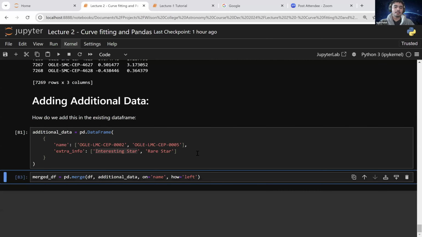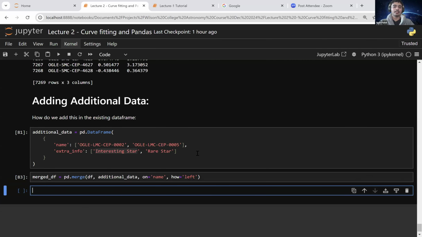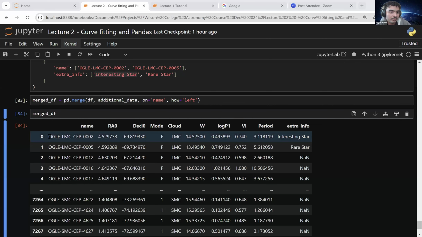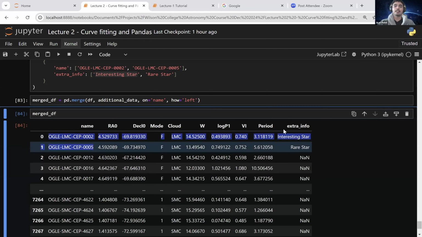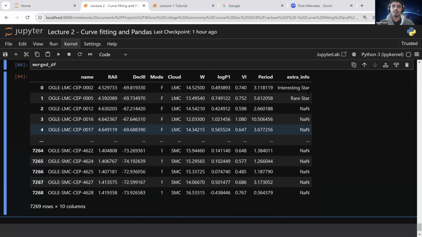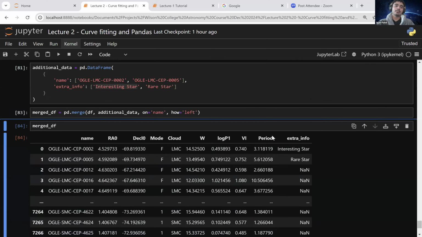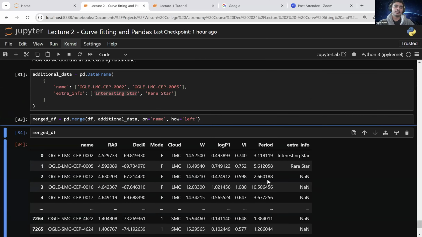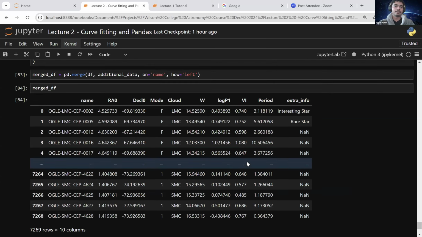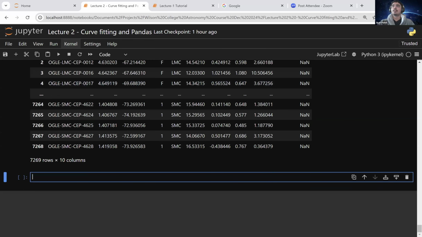So after I do that, I run this thing and print this out. This is what I get. So you can see that the first two elements now have values inside this new column called extra info, and all the other values in that extra info are NaN, which stands for no values at all. So that's how you merge two existing data frames if you have additional data that has been added to your original data frame. So, that's one way to do it.